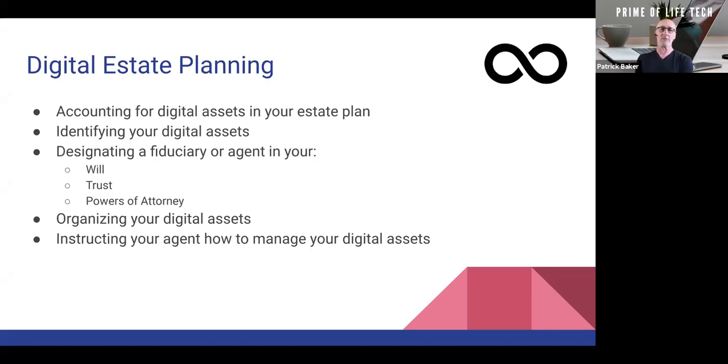So what you need to do, as Rob mentioned as well, is identify your agent or your fiduciary, the trusted individual that you want to manage these assets, in your will and your trust and in the applicable powers of attorney for this type of thing. But then there's organizing your digital assets. There are instruments available. Rob has something that he uses with his clients to walk them through the process of identifying these things. But you can also get a head start by just documenting these things.